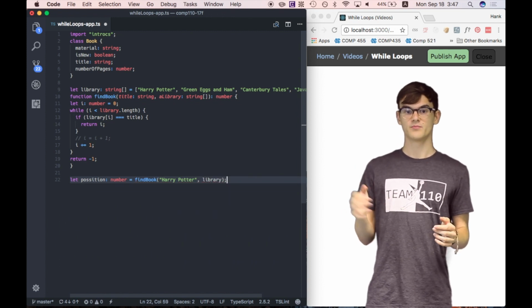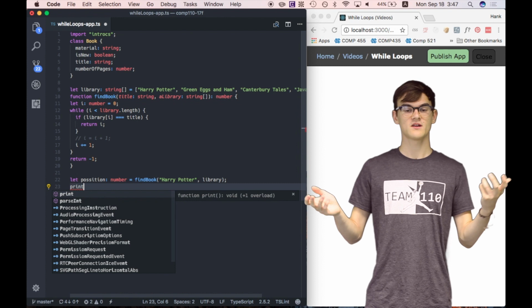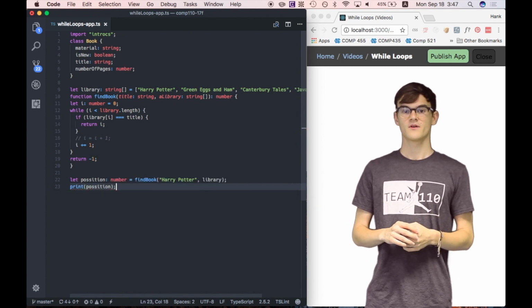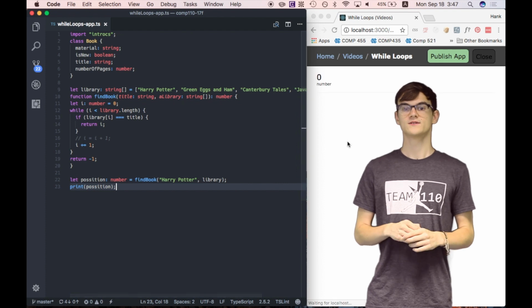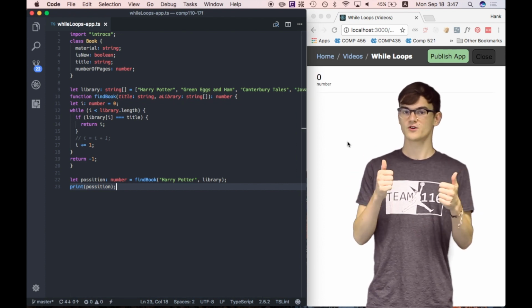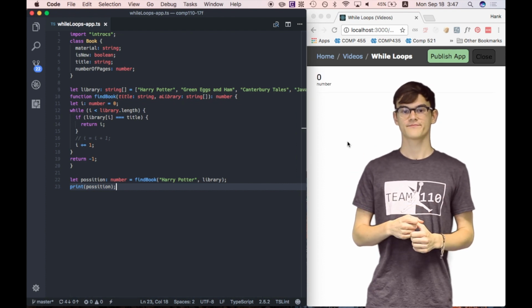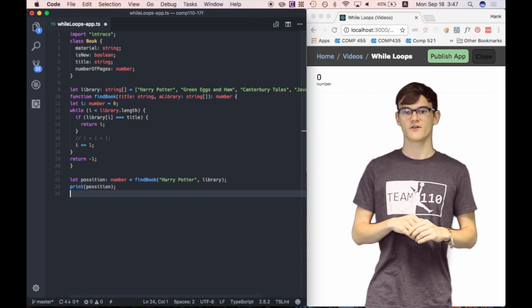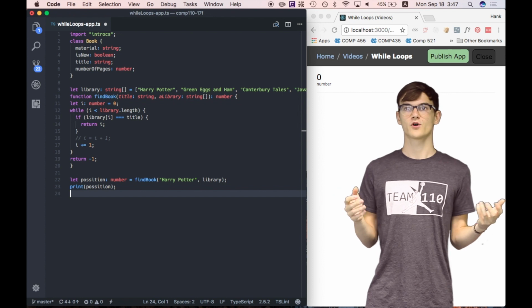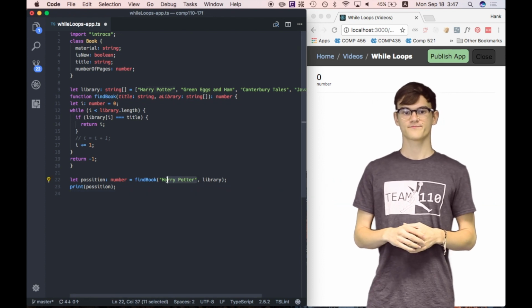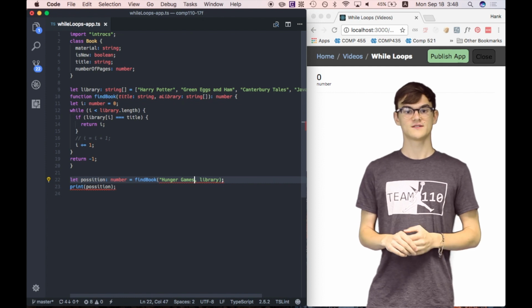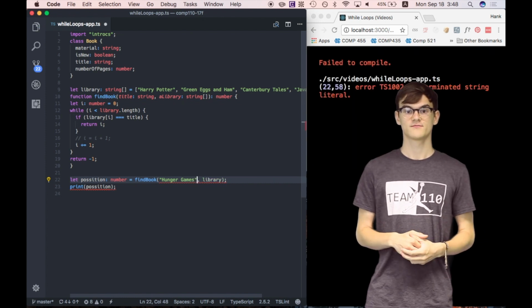Great. And then below that we can just say print position to see what the result of our function call was. And if we save that and run it, we should see that indeed Harry Potter was the first book in our library. And let's try it with a book that doesn't exist to test out all of the cases of our function. So if we say look for Hunger Games instead of Harry Potter, if we save that and run it, we should see -1 printed out to the screen.